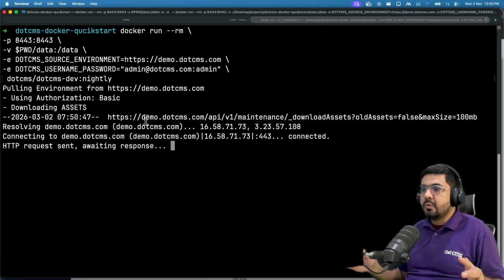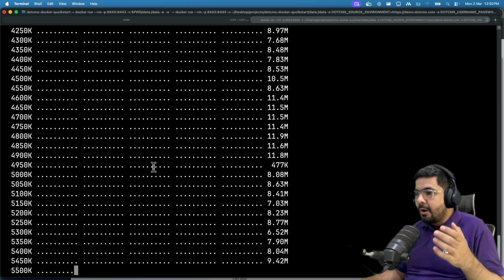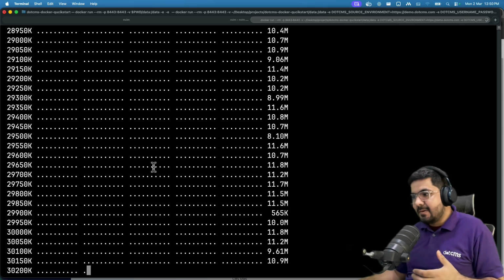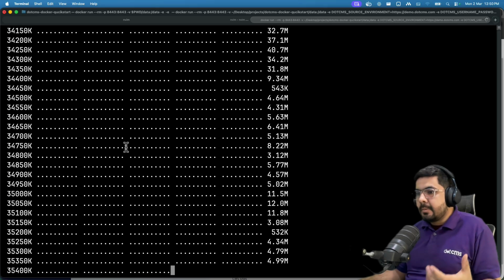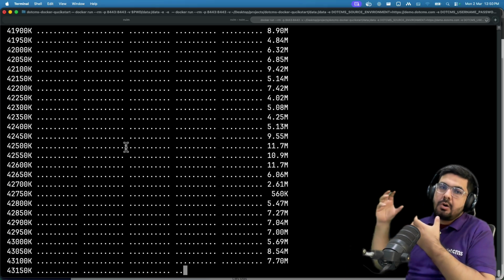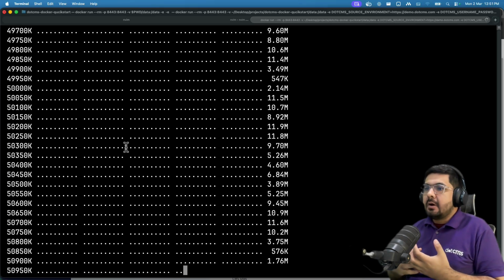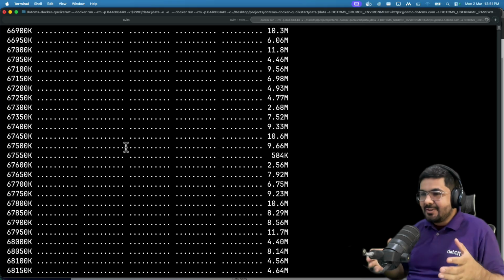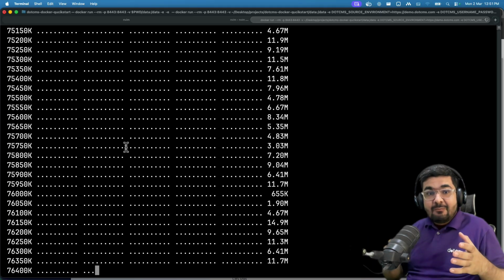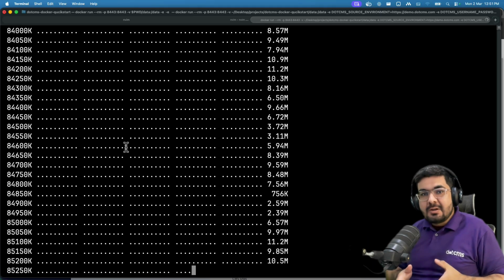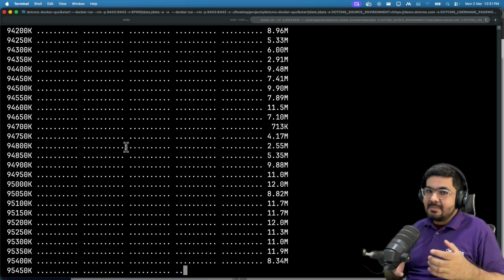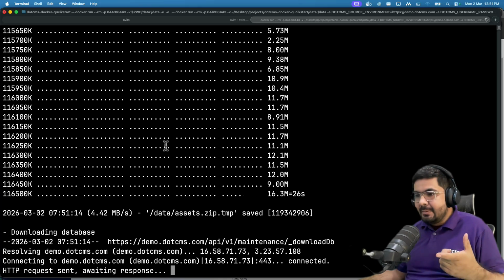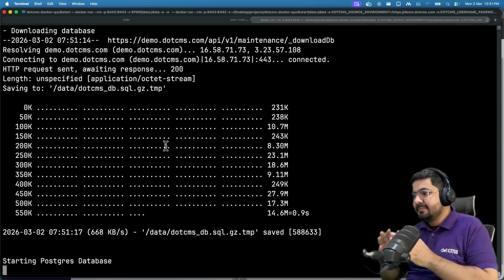And now this will go and pull all the assets which were available at demo.cms.com. And you can see this might take a lot more time because it has to go and clone all the images available at demo.cms.com, and then it will give you a dotCMS instance running locally, which will be a similar clone of what is running at demo.cms.com. So this might take some time.